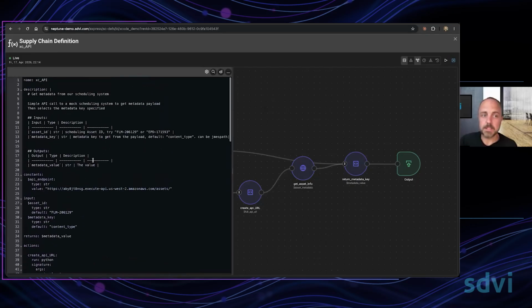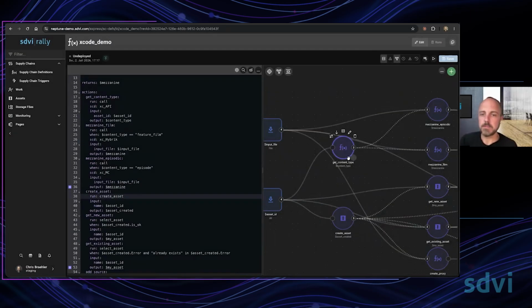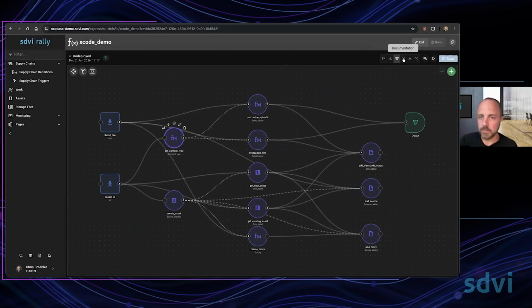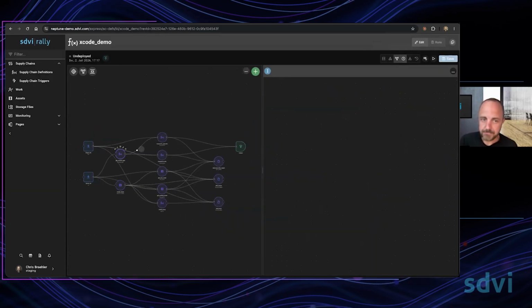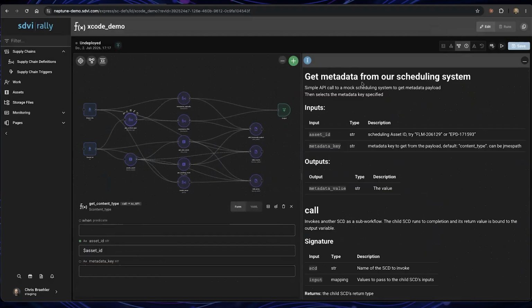And on top of this, you can see at the top here, they put a description in here of what this little supply chain does. If I go back to my supply chain over here and see my get content type, and say I'm only in my graphical view and bring the documentation in, I can then click on the get content type, and on the right-hand side, get exactly the information that my colleague has put into that supply chain part. That way, I can now see, oh, okay, I need to give it an asset ID and a metadata key of what kind of metadata field I'm interested in, and then I get the metadata value back.